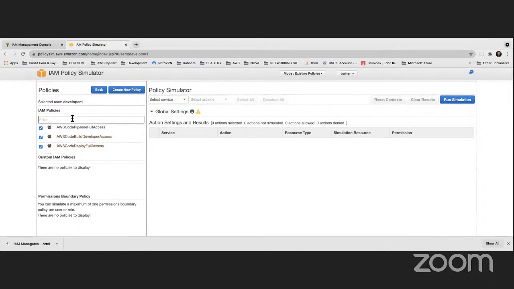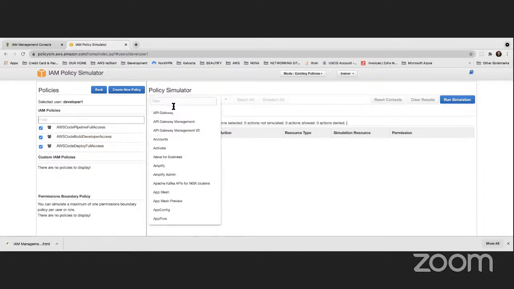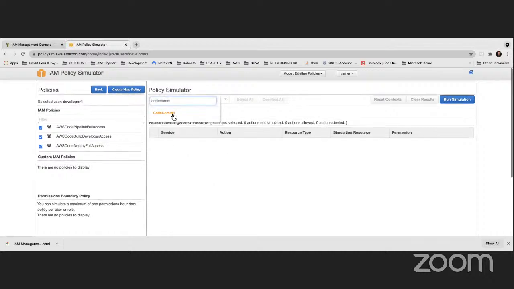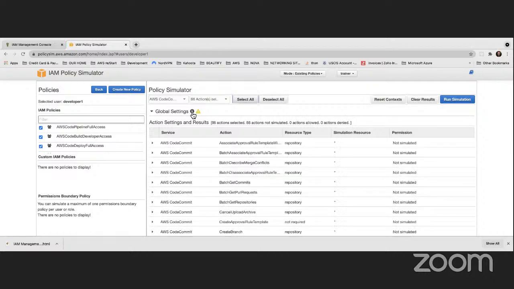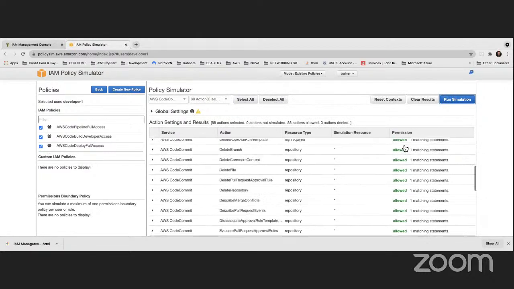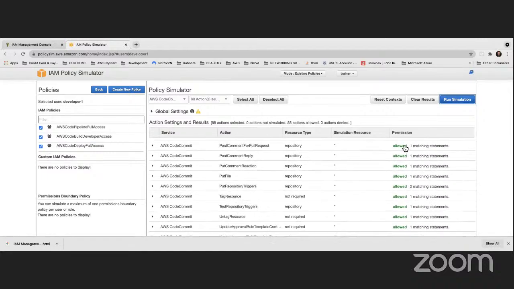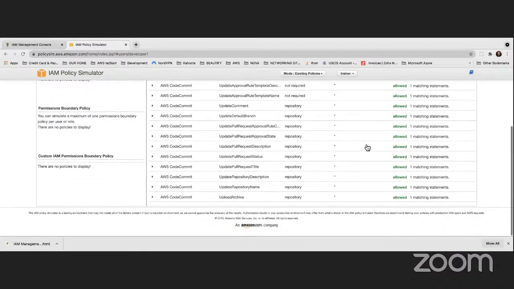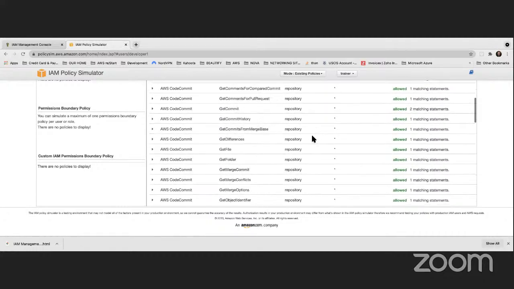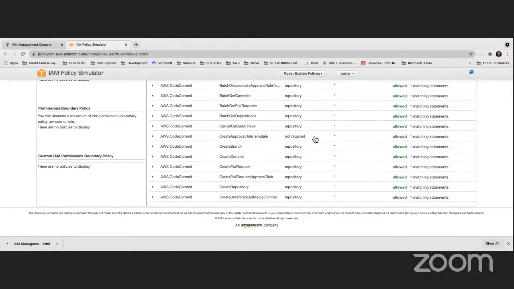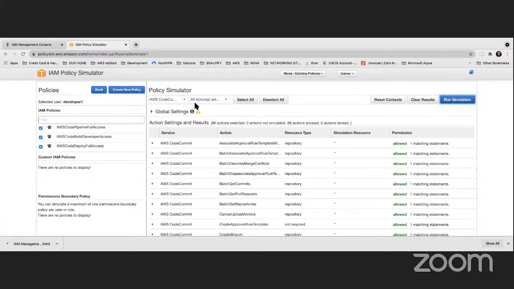Okay, right? Developer 1. So what I have to do is check here the service, and I will say CodeCommit. Okay, and now I'm going to select all actions for CodeCommit, and I see here allow. See, it's a big difference. Now this guy has access to this, right? Now, I mean, this is very strict.